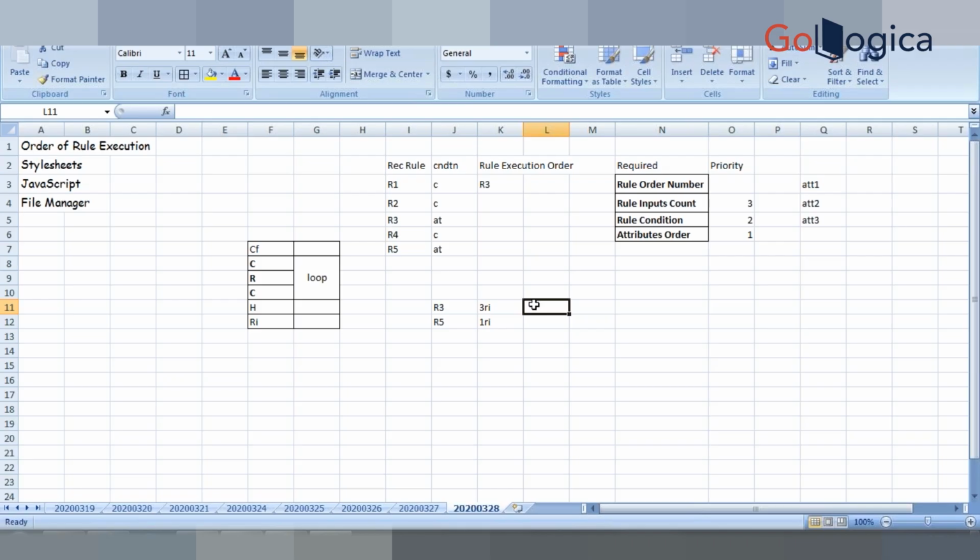Like that, if there are multiple rules, it will count everything, and it will go with the rule having the highest number of rule inputs. So now we can say R3 will, sorry, R3 will run first and R5 will run second, based on the rule inputs count.